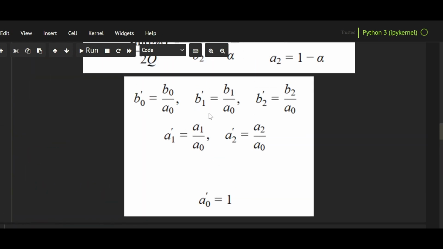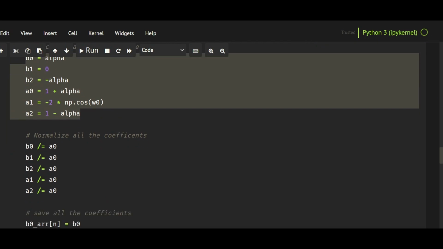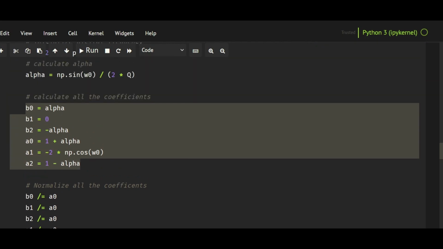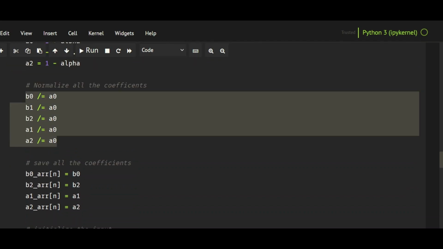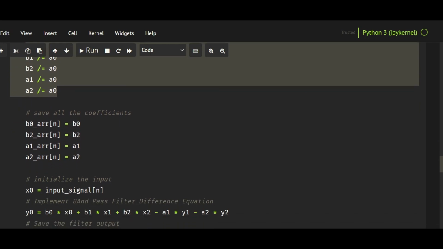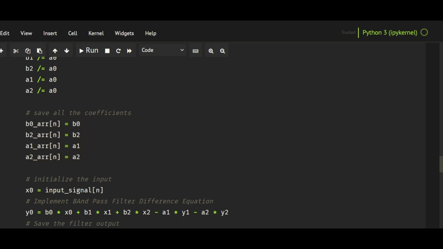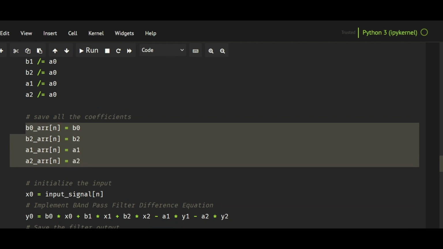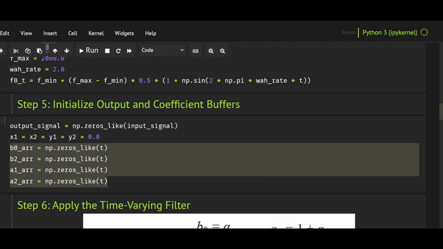So I have calculated this step, and then I will calculate all my coefficients based on the formulas given above. So we have these formulas, they have just simply been implemented in code here. And then I'm going to normalize them. So all of these coefficients are going to be divided by A naught, and they are going to get normalized like this. So here is a normalization step. And then I'm going to save all these coefficients. Remember, for every center frequency, there's going to be a different coefficient, and I don't want to lose any one of them because I need them for plotting later on. So I'm going to save all of these coefficients in the empty arrays that I had defined here.